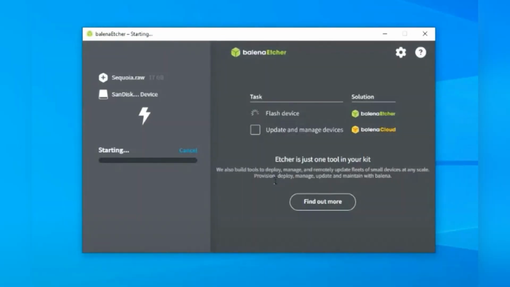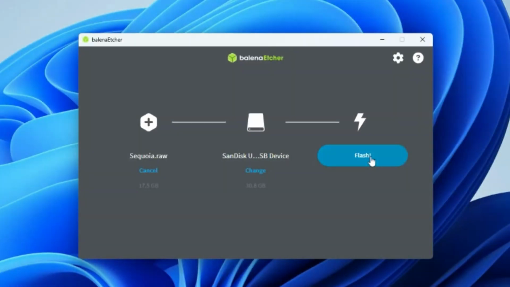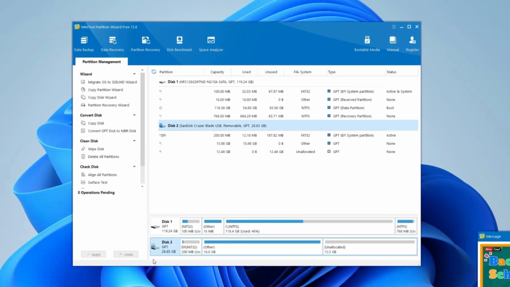Download and install Balena Etcher, a simple flashing utility that allows you to write macOS installer images to a USB drive. Insert your USB drive and open Balena Etcher. Click the flash from file icon and select your downloaded Sequoia installer file. Choose your USB drive as the target and click flash to begin creating a bootable drive. This process may take about 20 to 30 minutes.